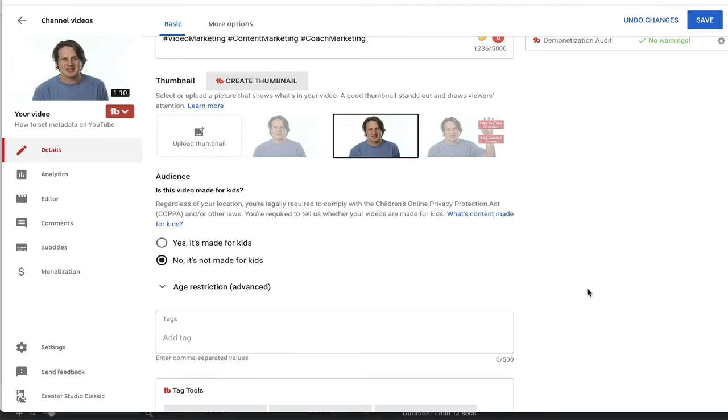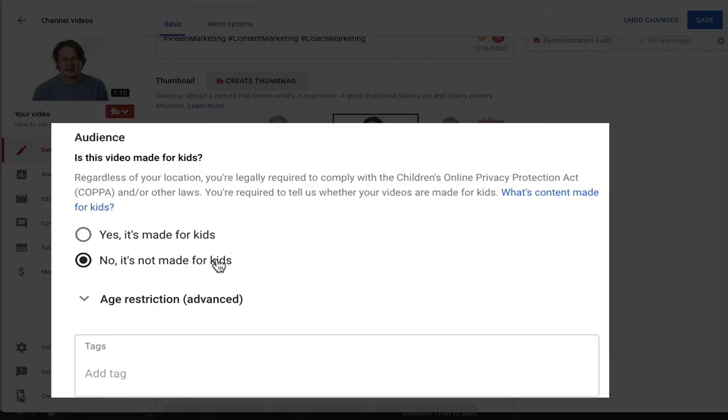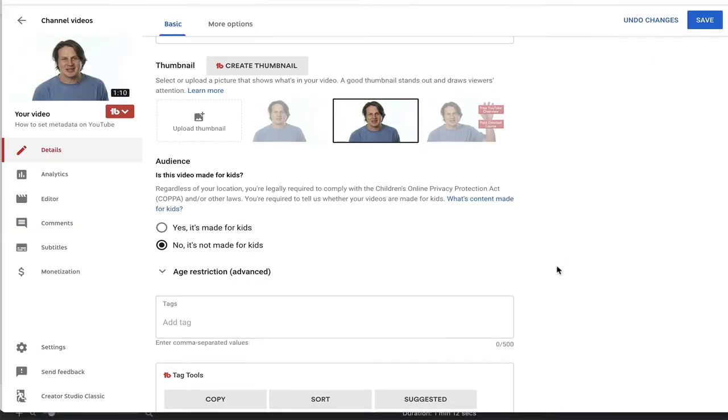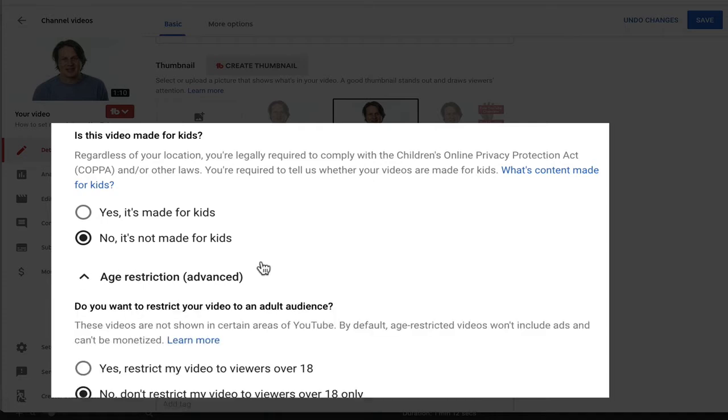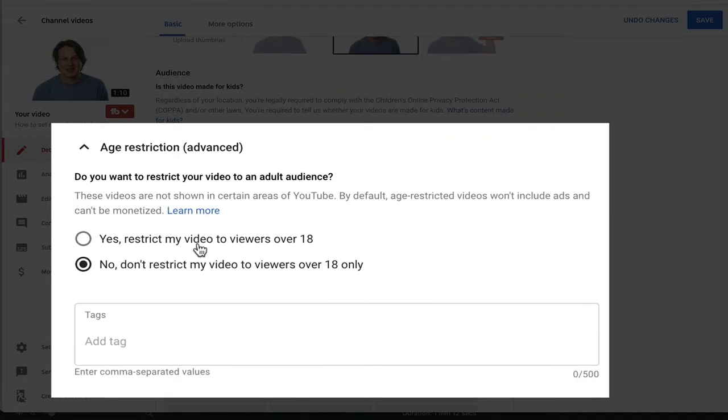The next step down is the audience, and this is something that's relatively new. At the end of 2019, I think, is when this was added. It asks you if this is content for kids or not, and it's important to set this. This is part of a legal aspect of YouTube. So if you're making kids videos, toys, cartoons, things like that, you should definitely click yes, it's made for kids. Otherwise, select it's not made for kids. And if you have something that really is for adults, you can set that restriction too. You still can't put pornography or anything too risque on YouTube, but you can select it for viewers over 18.